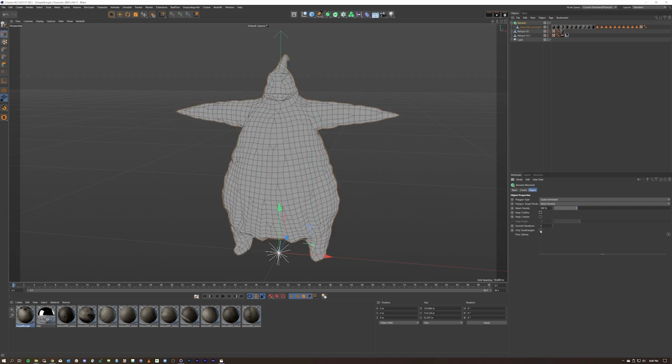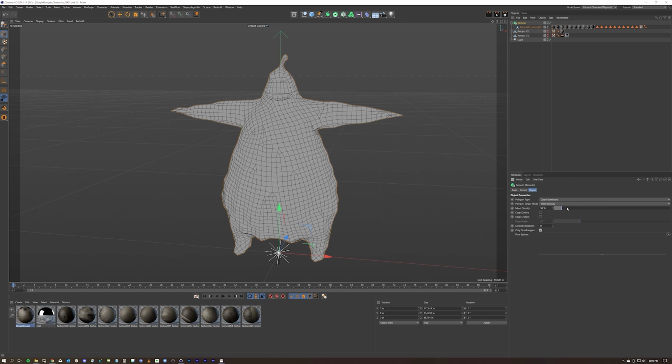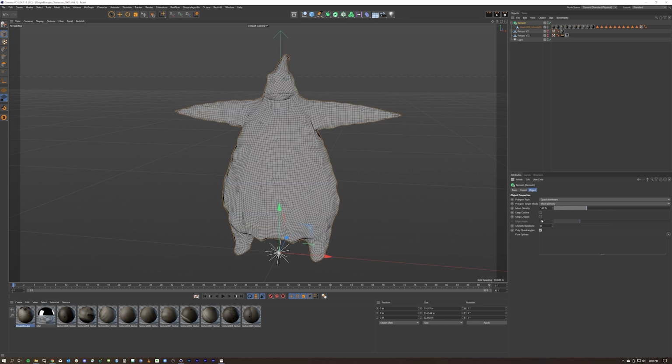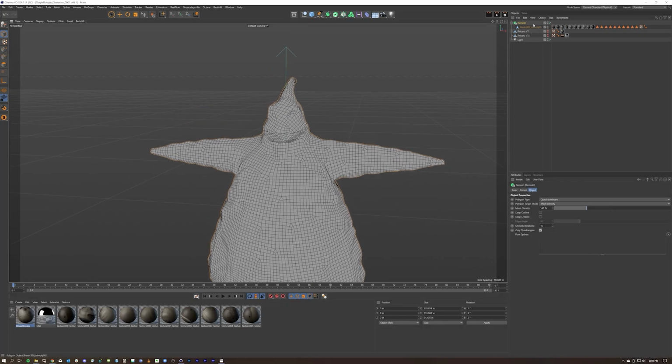We can try to do only quadrangles, and we can maybe even change the mesh density if we really wanted to. But all in all, we see some really good results doing it this way, right? So you can keep tweaking this to your heart's content.